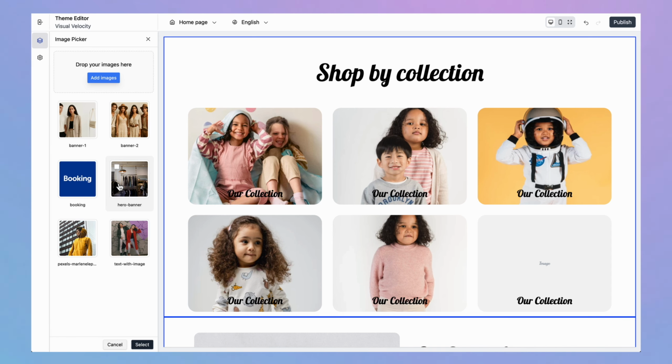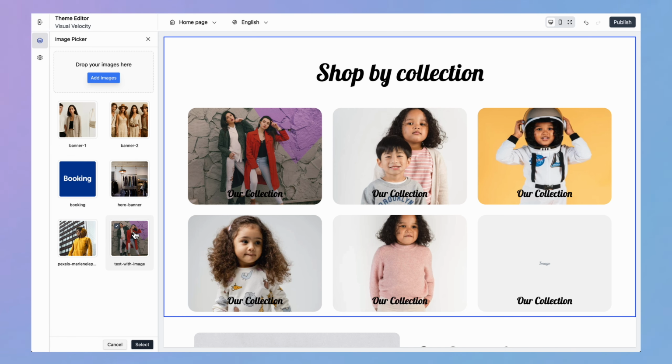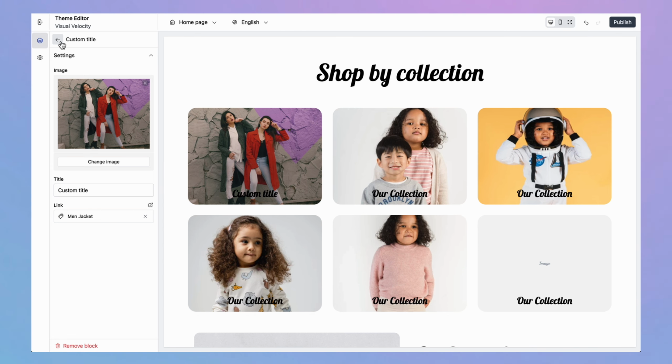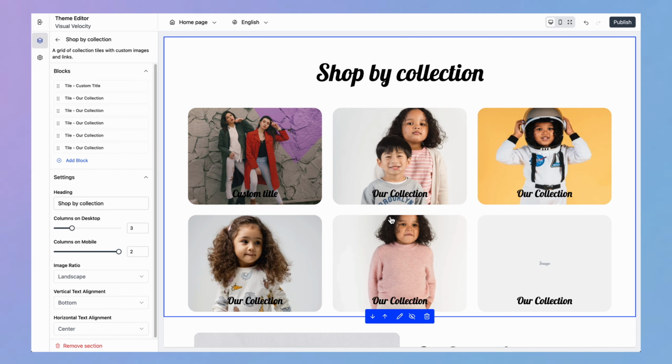We can change the image. Set a custom title. And add an optional link, which could take users to a category page, product listing, or even a custom URL. You can add as many tiles as you want and reorder them visually.